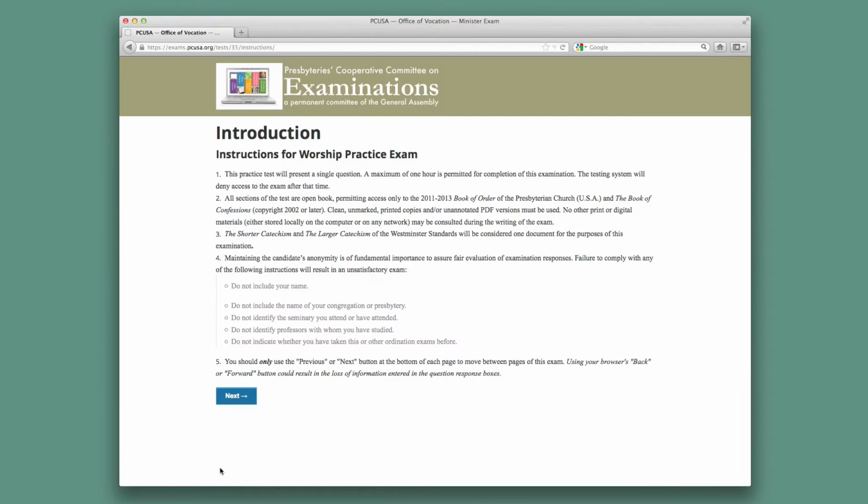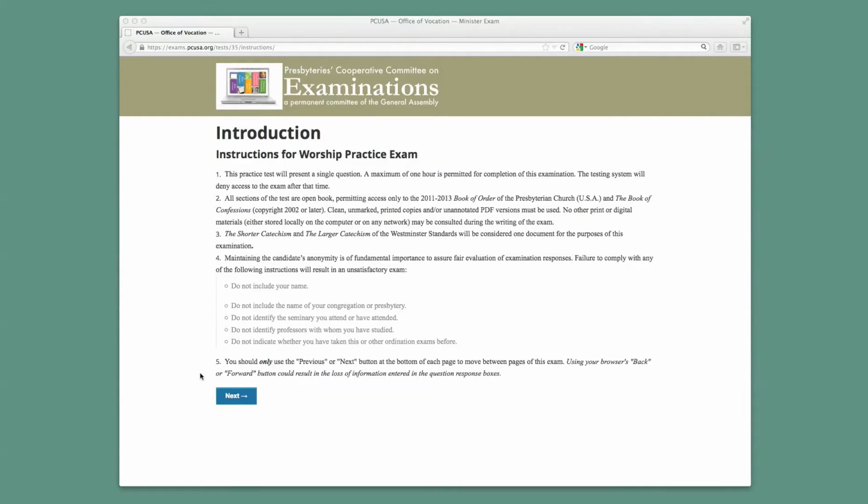The second page you will see is a summary of the most important instructions for taking the exam. You will have received a full statement of the instructions with the confirmation of your exam registration, and they are also available in the exam's handbook. What are displayed here are simply some quick reminders of things that, if not followed, could result in a mandatory, unsatisfactory evaluation of the exam. One of the most important instructions is the last one on the list.